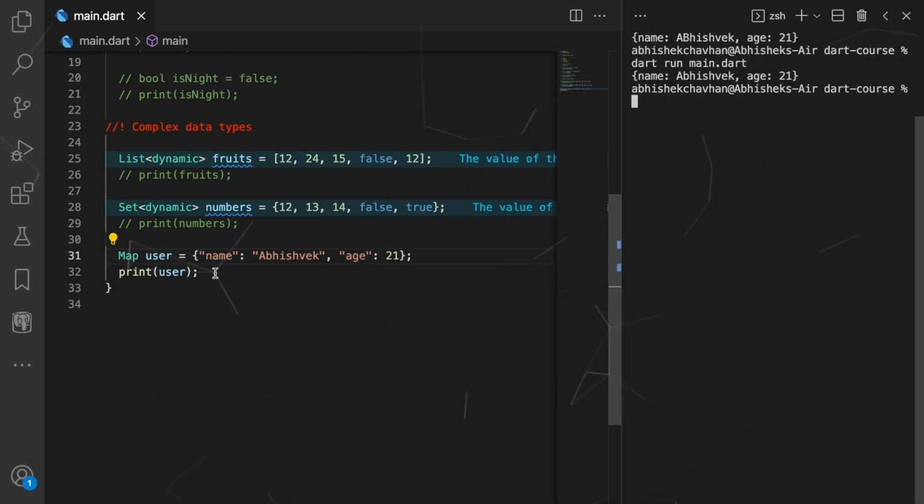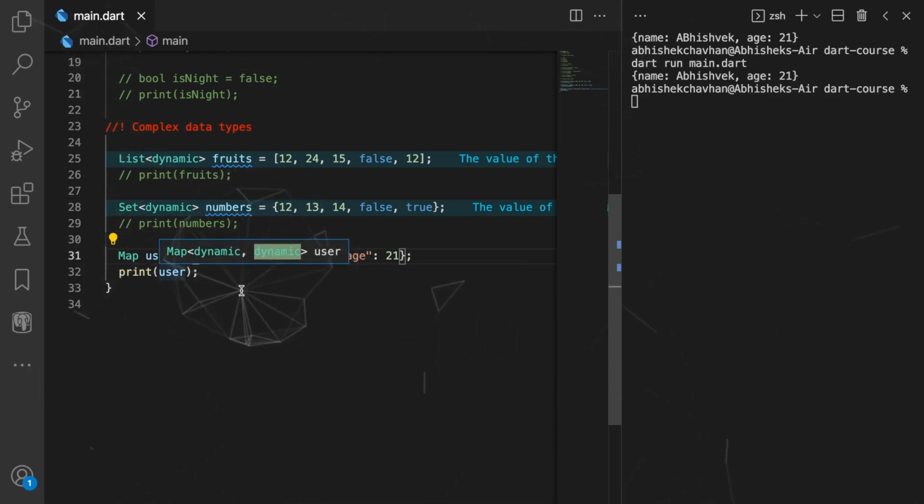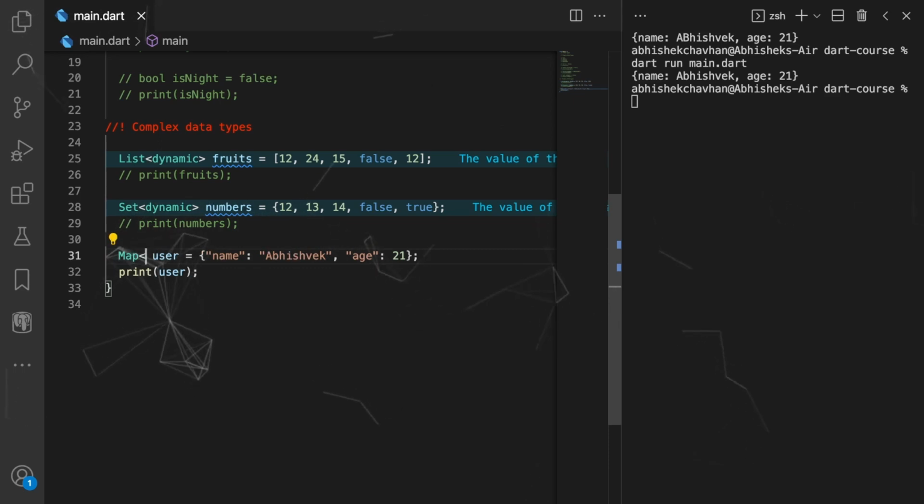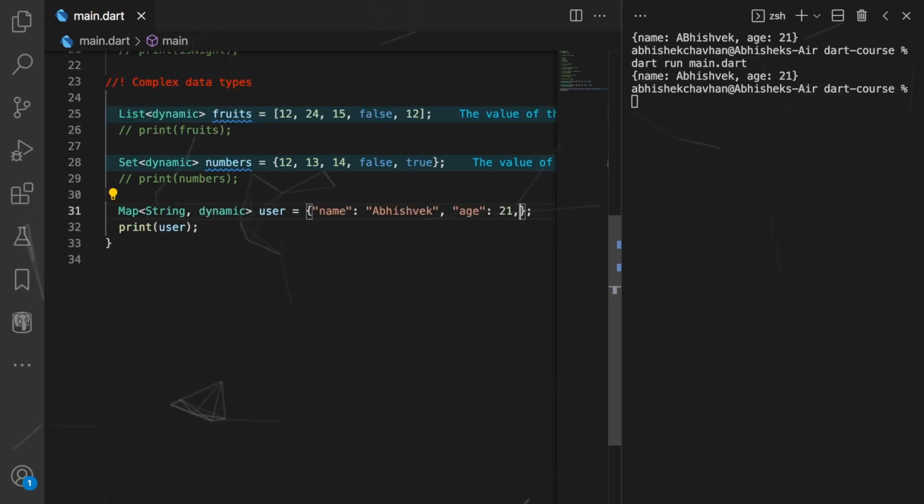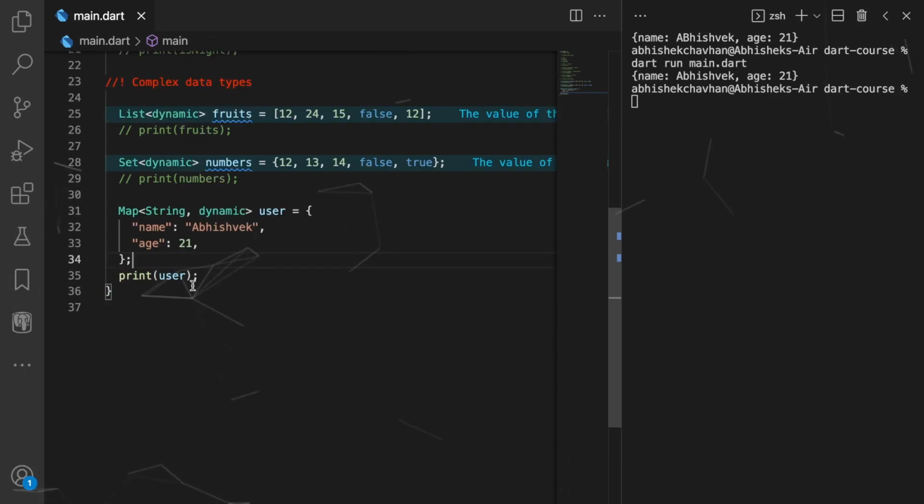Map is nothing but simply a combination of different keys and different values. So you can see as soon as I hover over user, we will be getting this message that the map is of dynamic and dynamic type. That is, if I simply declare here that my map has a key which will be a string and the value can be dynamic, I will not be getting any error because all of my values here are dynamic, right?